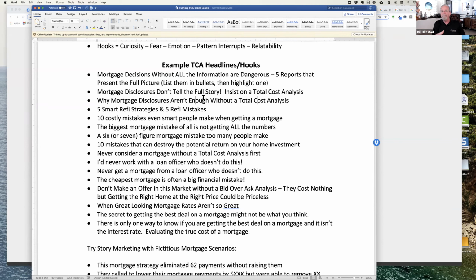Then deliver your education. Go on for 3 minutes, 5 minutes, whatever. Explain this and how a TCA works, show them both on screen, and who could find anything in the disclosures, but here, it's clean, crisp, clear. Mortgage decisions without all the information are dangerous.